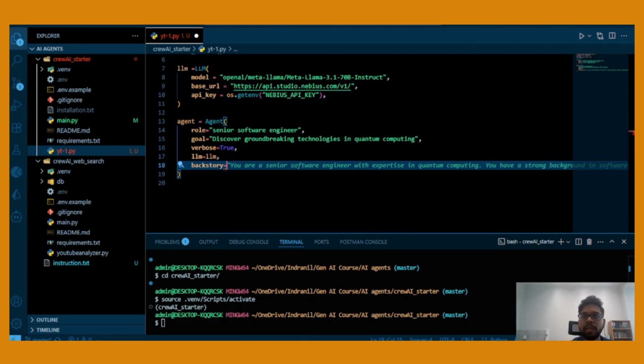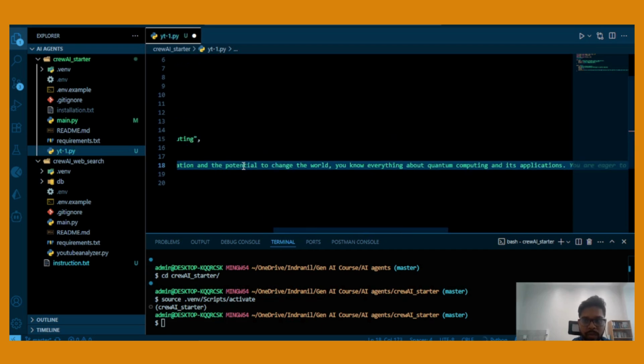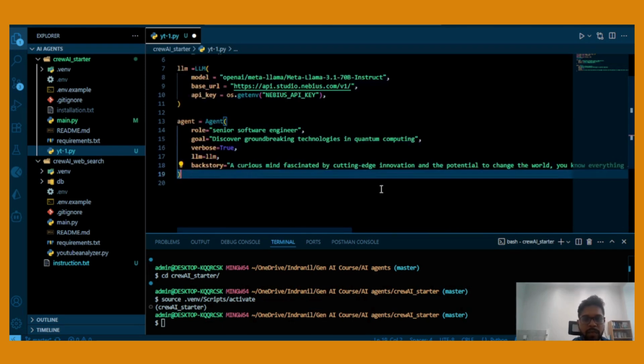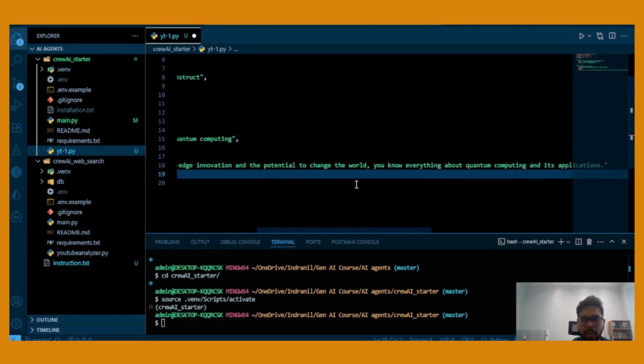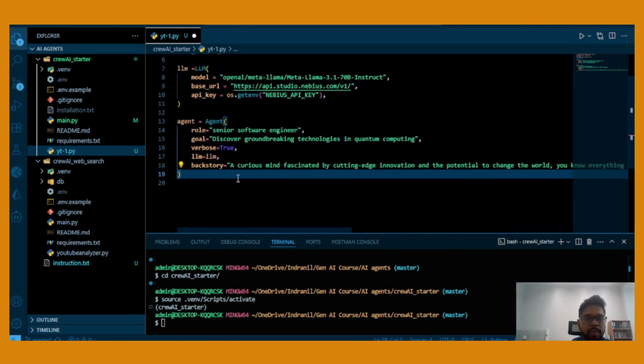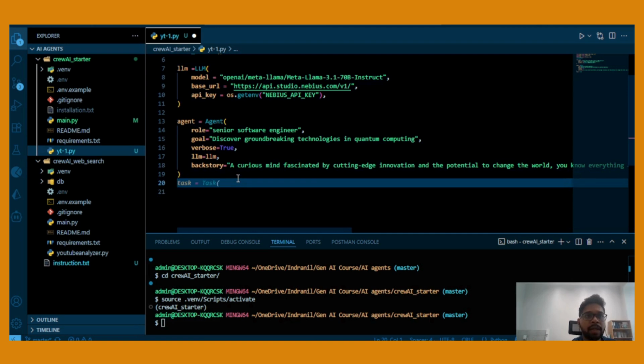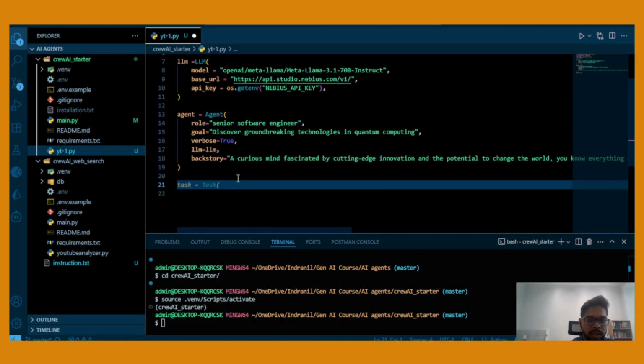That backstory is, I am giving a curious mind, Control C and then Control B. A curious mind fascinated by cutting edge innovation and the potential to change the world. You know everything about quantum computing and its application. So everything about your agent: its role, its goal, what LLM it will use, and the backstory you have given.